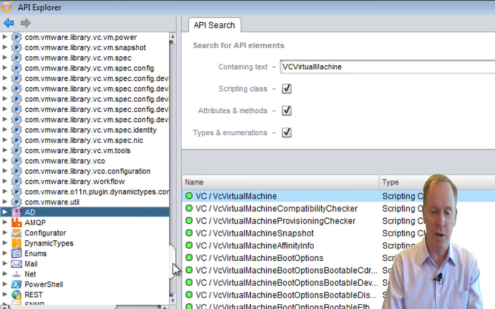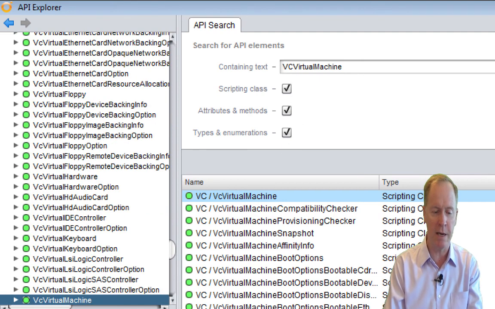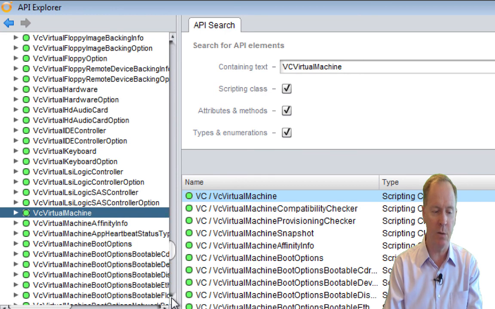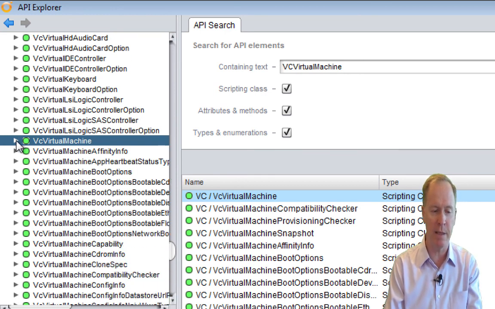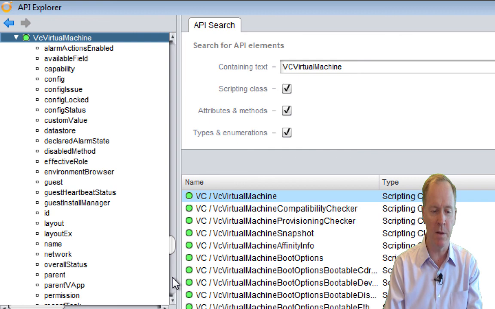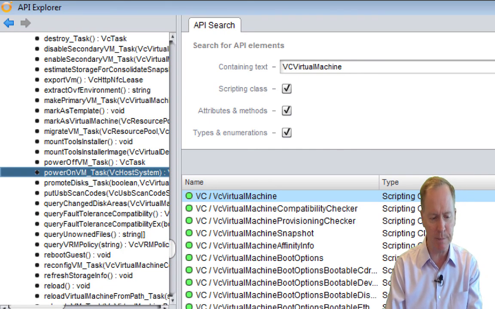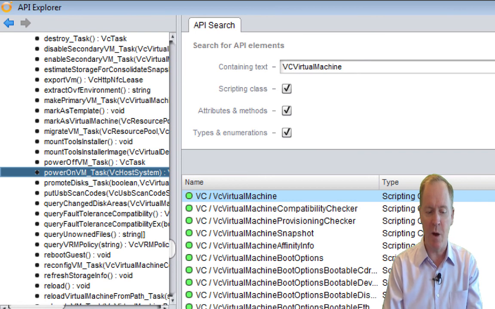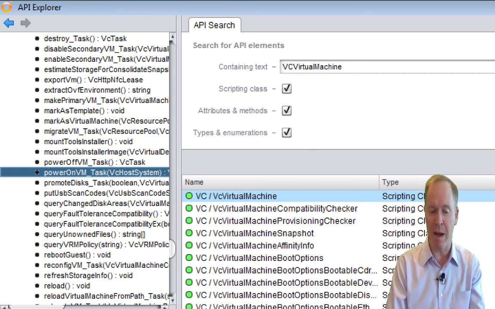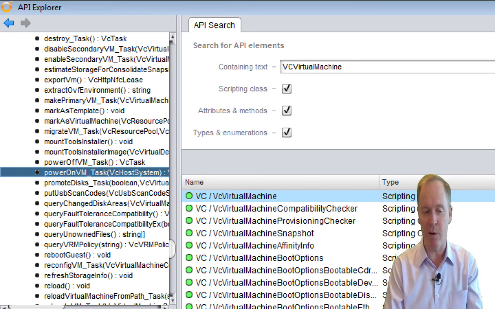All right, one last little tidbit in the API Explorer. Let me go find VM Virtual Machine again. And you'll recall that it had some properties and methods. I'm looking for the method we saw before called Power On VM Task. The thing I wanted to point out is that when you select a method or a property, down below it gives you lots and lots of information about, in this case, the method called Power On.